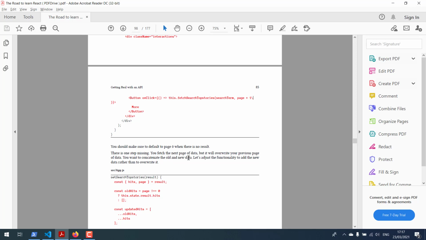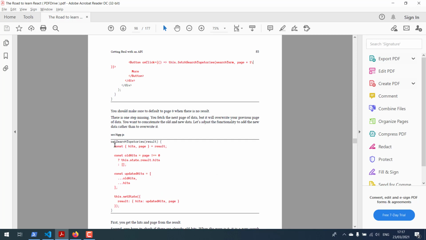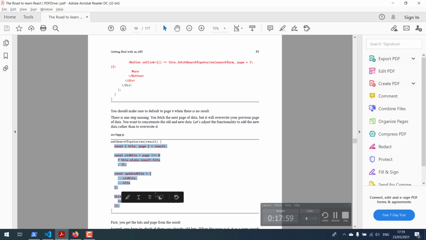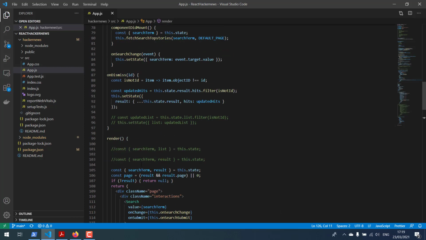You fetch the next page of data, but it will overwrite your previous page of data. You want to concatenate the old and new data. Let's adjust the functionality to add the new data rather than to override it. Now we have to implement the whole one, actually including the curly braces. Now let's find where we can put this one. Set search top stories. Set search top stories.